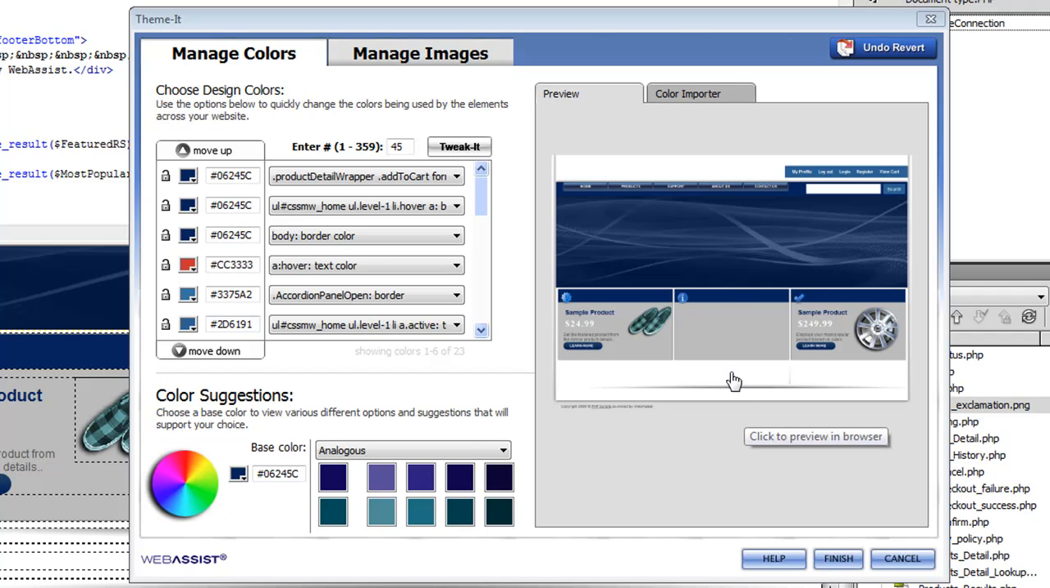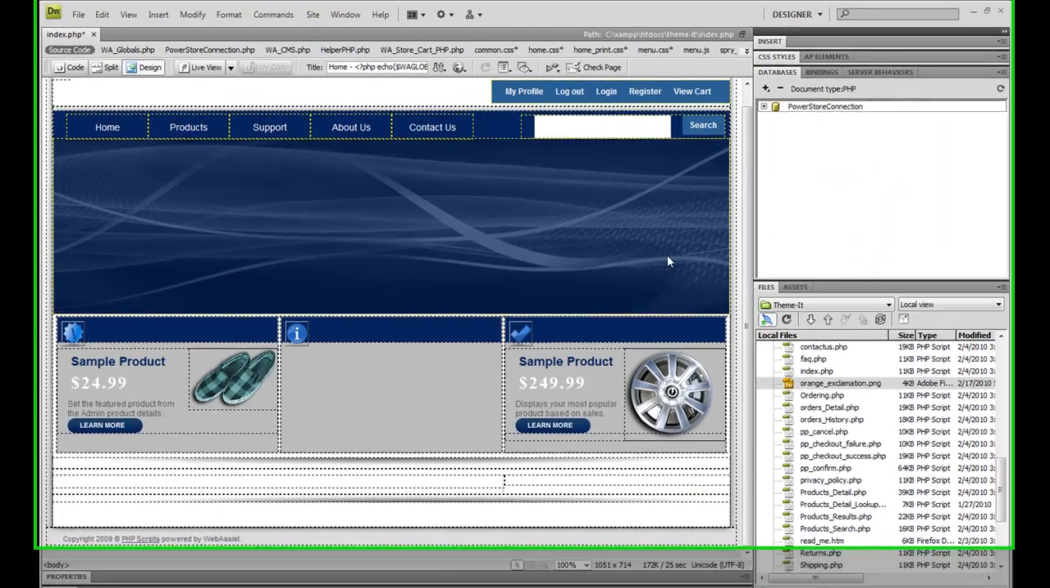The only difference is, since I edited this image directly, that image didn't change. But all the other CSS and all the other manipulations that I made are back to what they were before. And I can click Finish to save everything out.